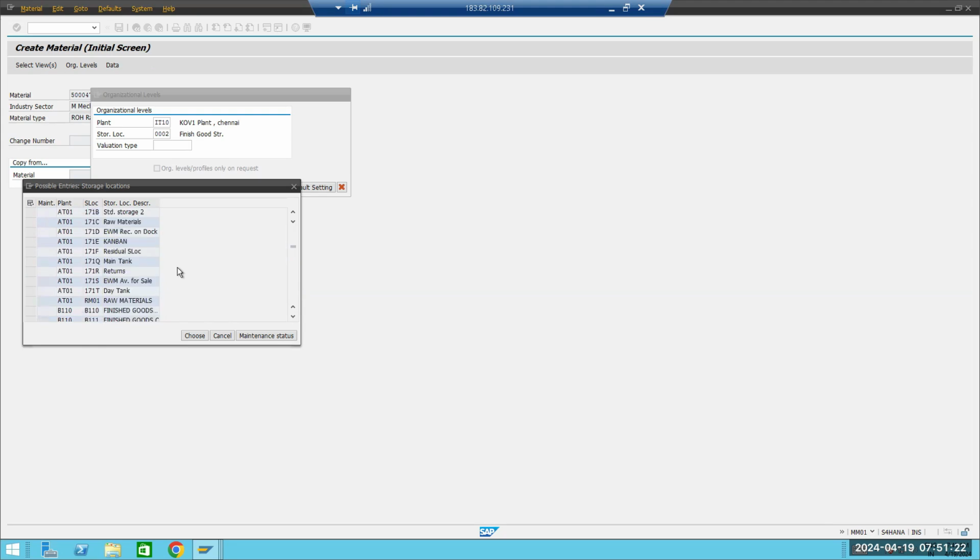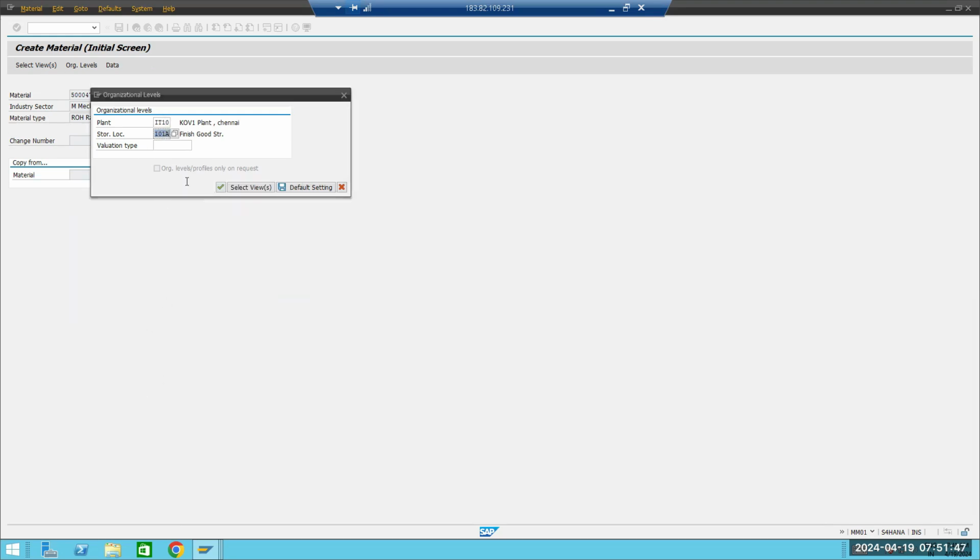Now if you want to see which plant and which storage location this material is created for, there will be an X mark. So for IT10 and 0001, this material has been created. It will be showing X before the plant and storage location combination. Now let's say I'll choose 101A.